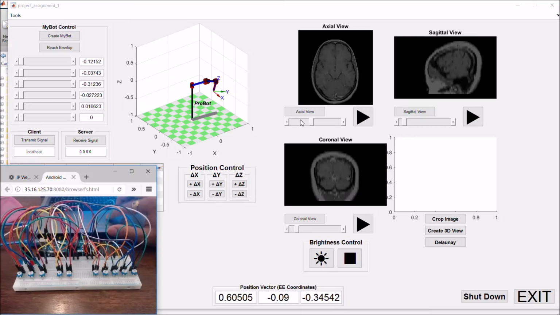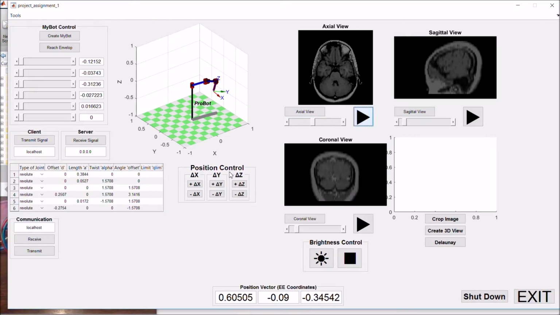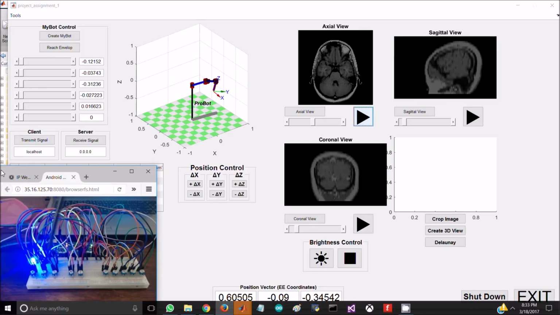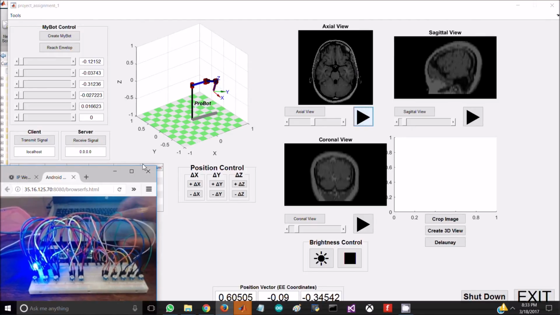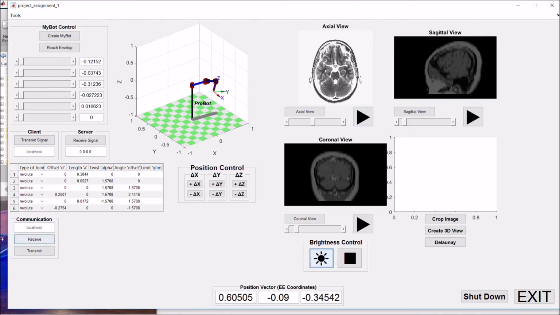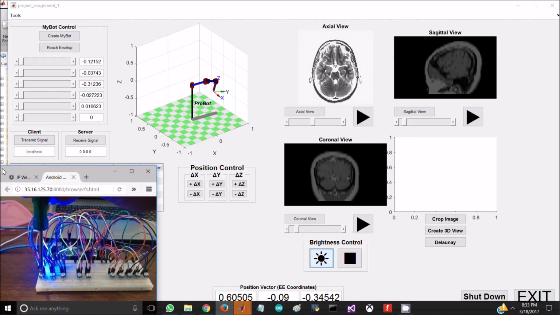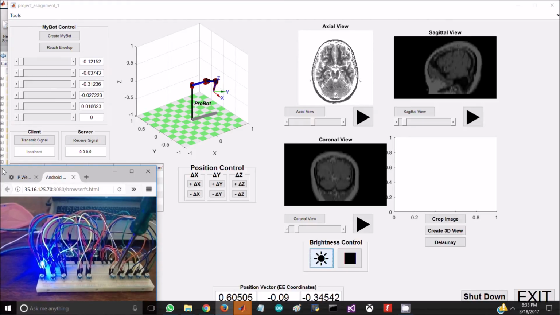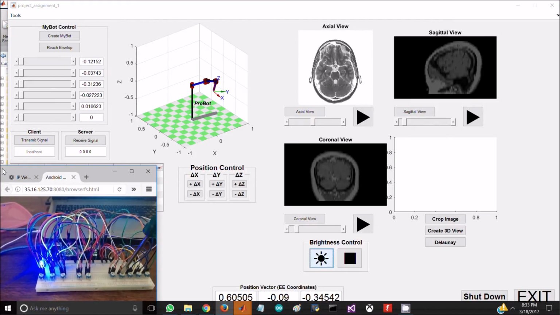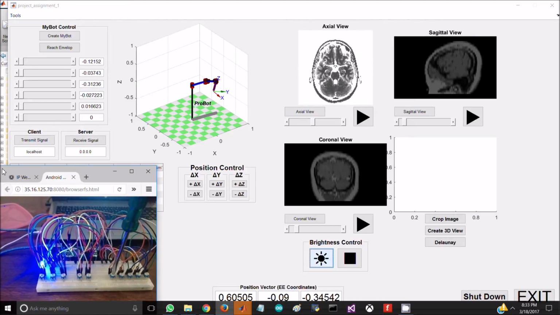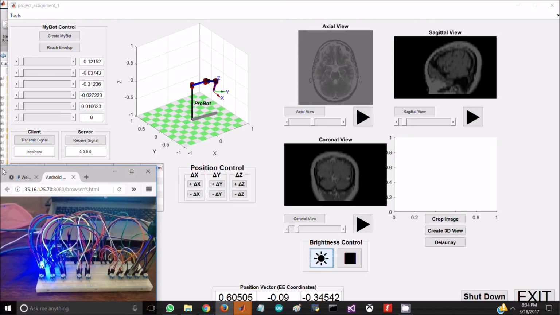Next task is brightness and contrast control for the axial view. While scrolling through axial slices, the user can adjust brightness and contrast using the brightness control button provided. 5 dedicated potentiometers control the brightness and contrast of images. The user can invert pixels of images to get more details of a particular region.